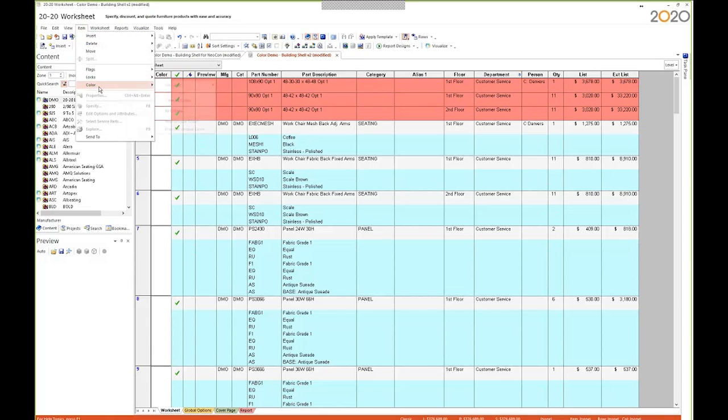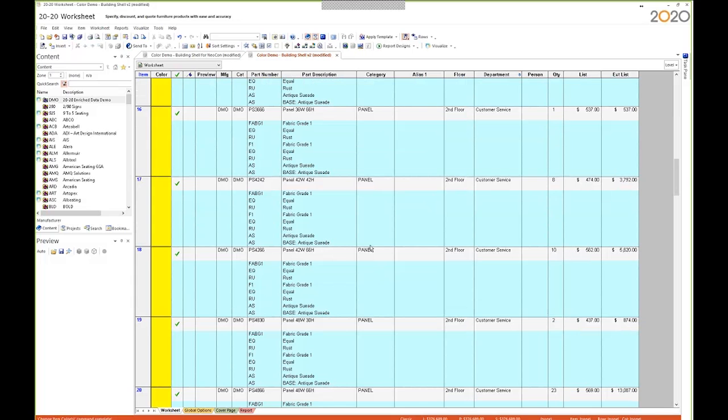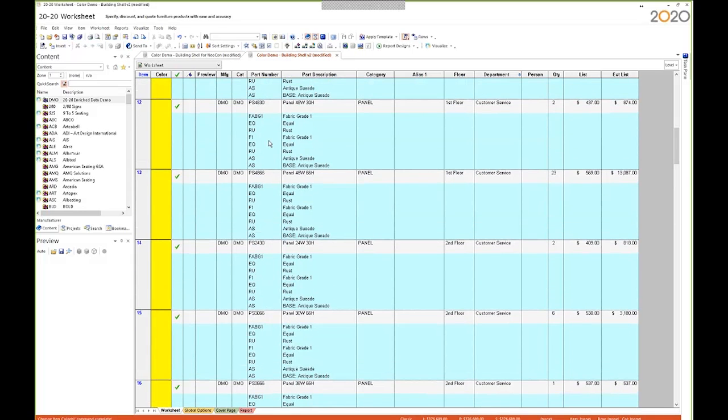And I'm going to start by assigning some colors. The first way we're going to do it is by criteria. This is most likely the way that you're going to be applying these values. I want to find all the items where the department equals customer service. And we're going to set that to be yellow. So all of our customer service items now have that color column set to be yellow.